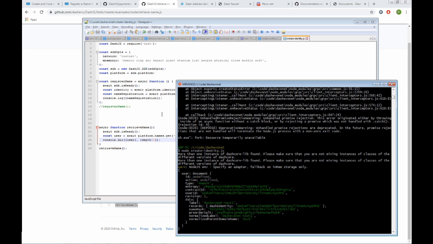Excellent. So we've got that back. We can see that we've created our name. That's ready. That's there on the testnet. So we'll be able to use that identity in any future application that we create.